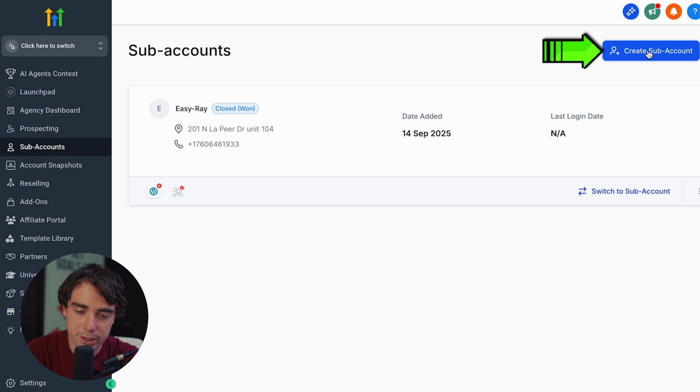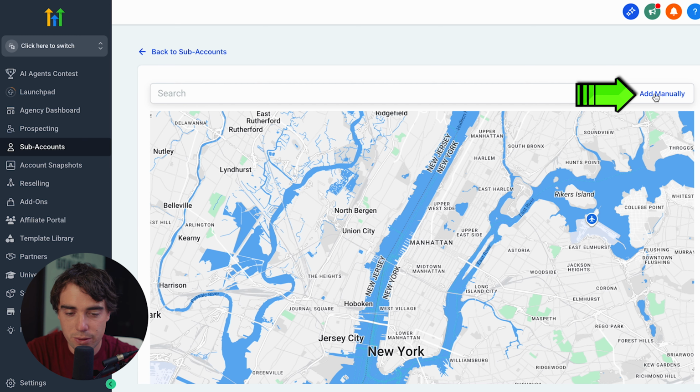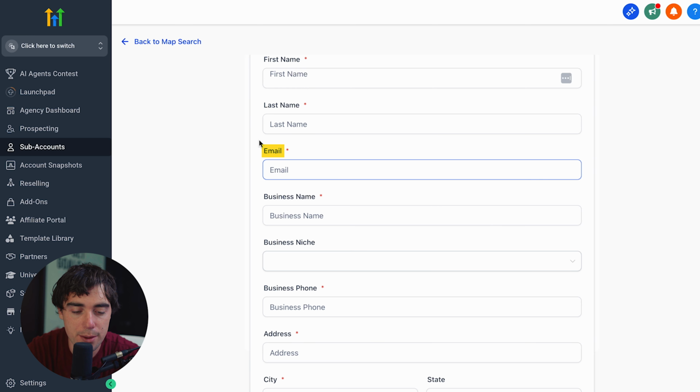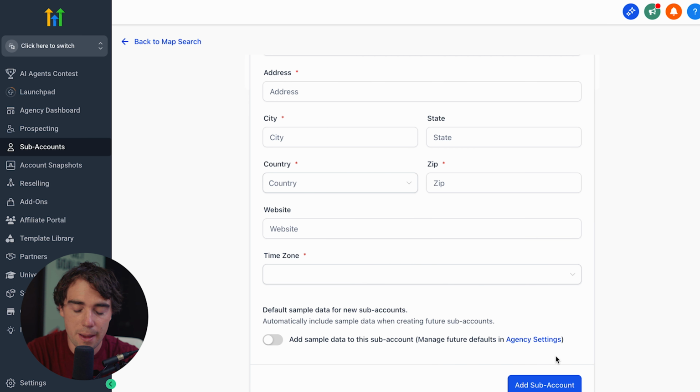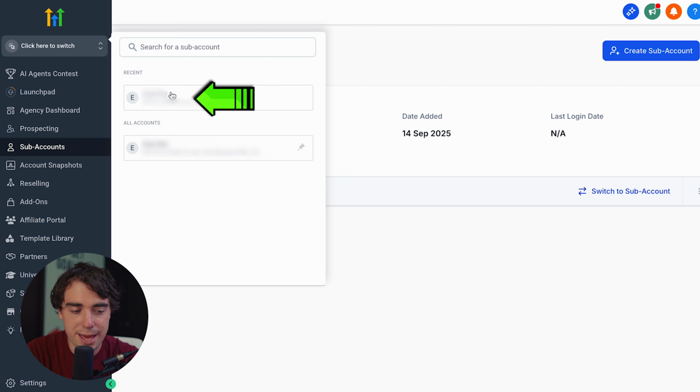Now, in order to do that, let's go ahead and scroll down here and go to sub accounts. Let's press create sub account. Go ahead and press blank snapshot. It's going to be a lot faster. Let's add it manually. So first and last name, email, business name, business phone, address, city, country, add sub account, and boom, you'll be ready to go. Alrighty, so our business is created within GoHighLevel. So where do we go from here? Now let's go ahead and click here to switch, and let's go to that individual sub account.